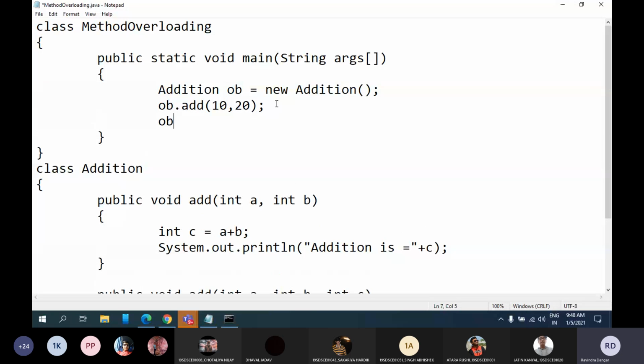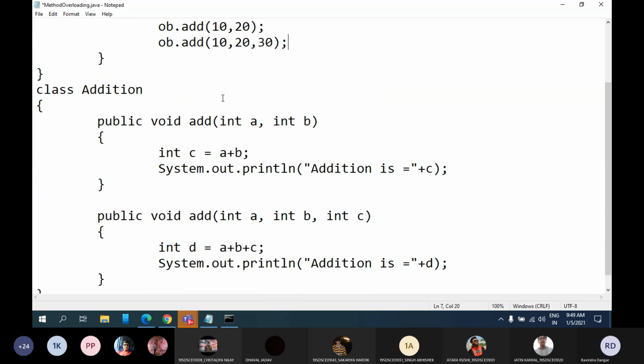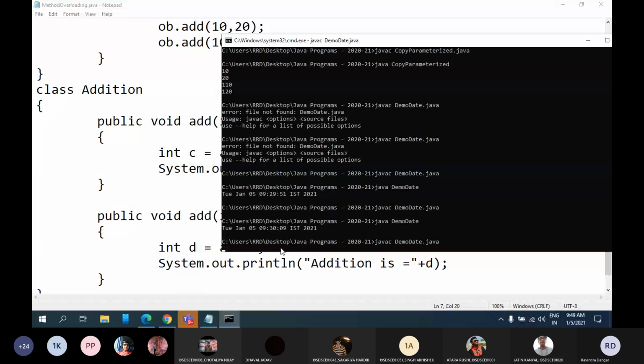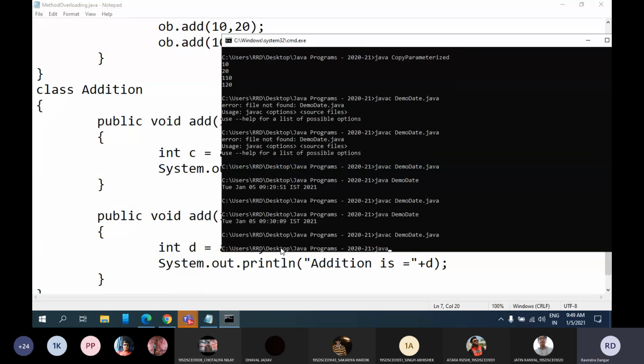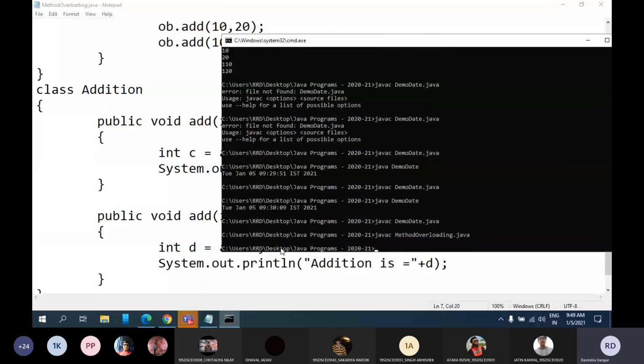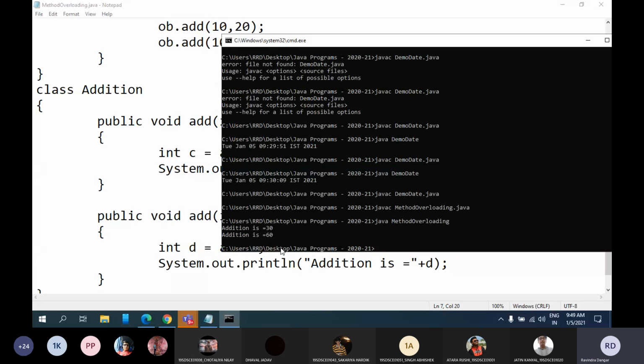Similarly, for the next method, I can write ob dot add, and I can pass 3 values 10, 20, 30. So now will it work? Yes sir. Let us see. This is method overloading. So it is fine. And you can say I'm getting addition is 30 and addition is 60.